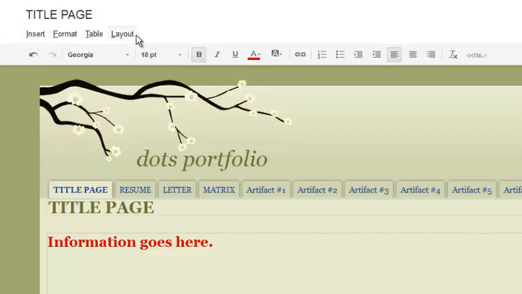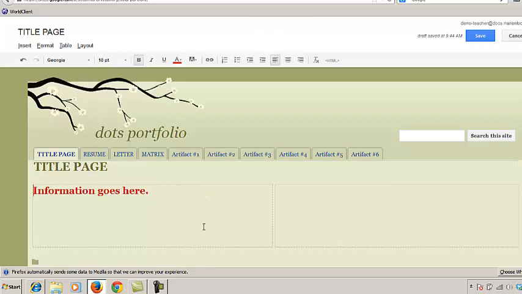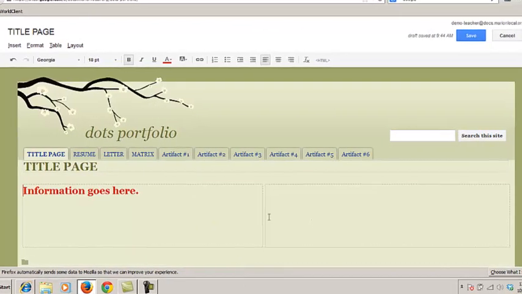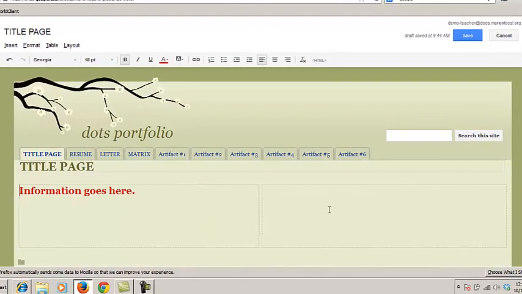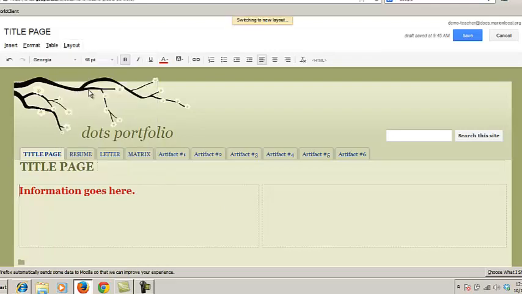Up at the top, the first one of the menu items I want to show you is the layout menu. You are currently in a one-column simple format. You can select 2 columns. Notice how it's split in 2 columns here, so you could have a section of data and a section of data. Note that these are not tables. This is just a layout. You can also do a 3-column layout.